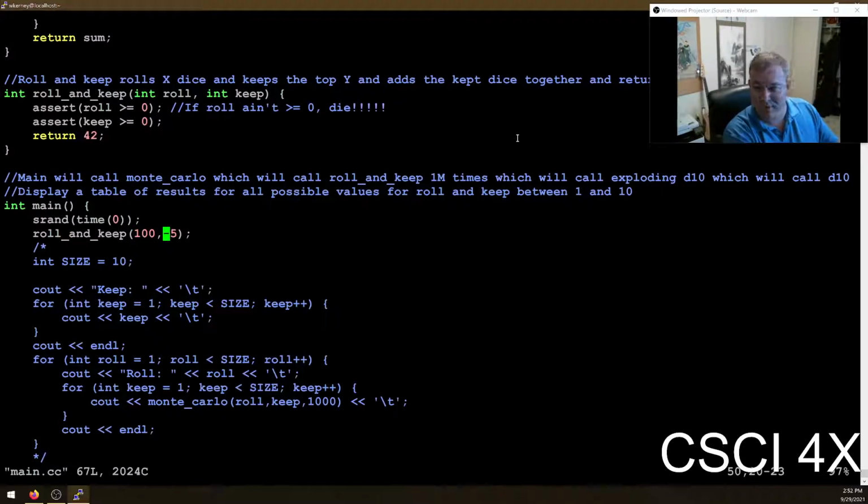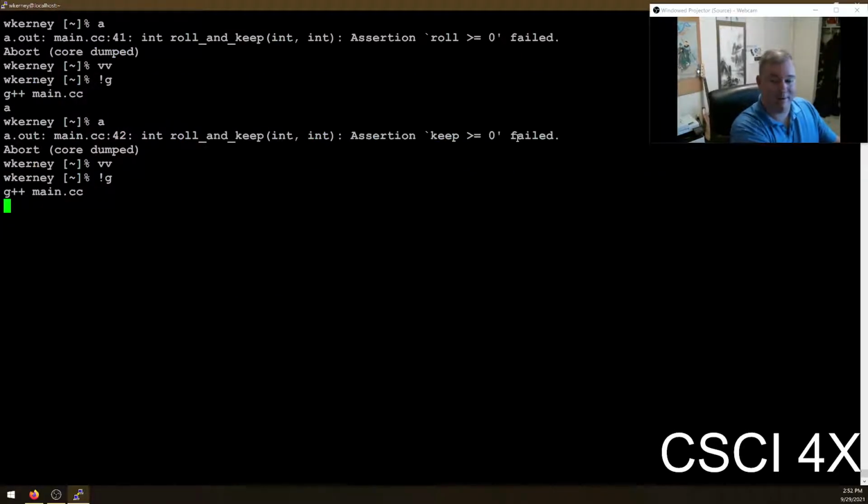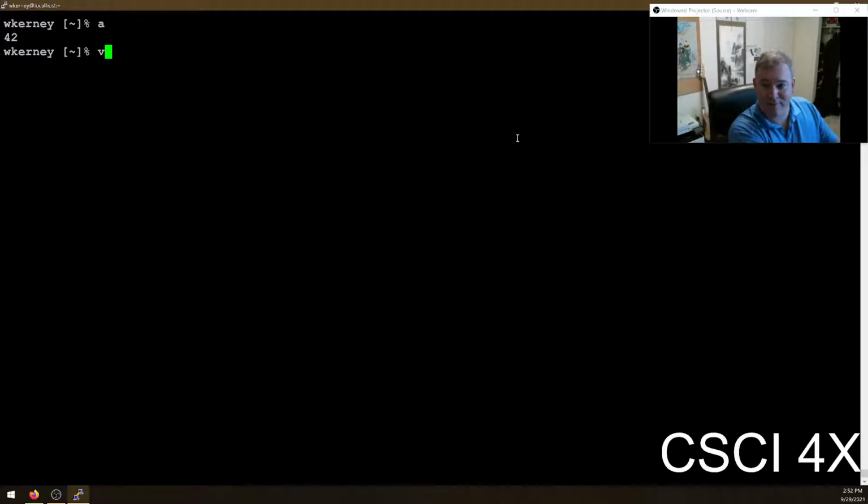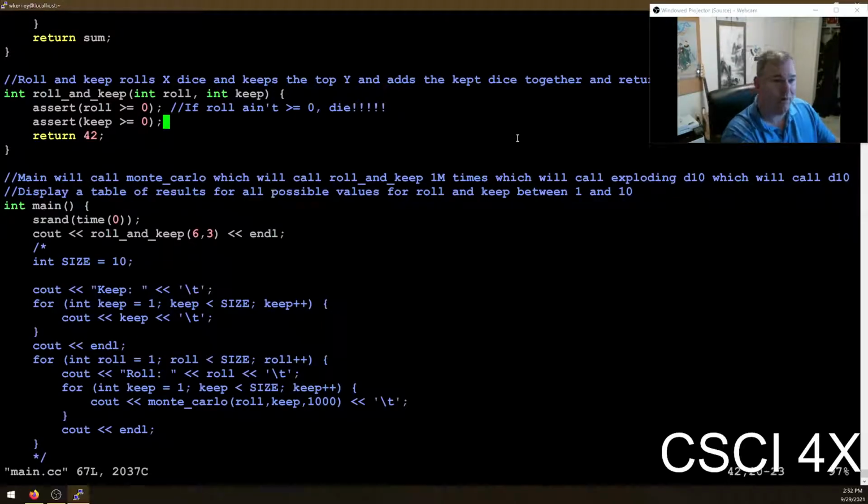So now that our driver has verified this works, let's go ahead and see the result of roll and keep. Let's roll 6 keep 3. And I've got a stub pretty much right now, right? It's printing 42. You can actually go back and forth between making a driver, making a stub, going a little top down, a little bottom up. So now we need to actually do the hard work.